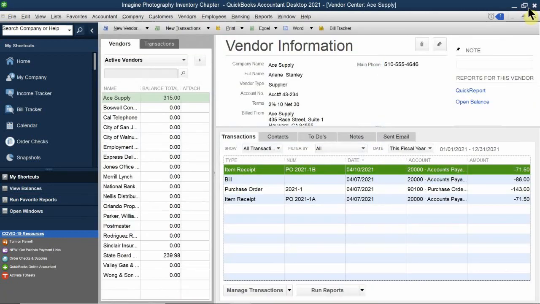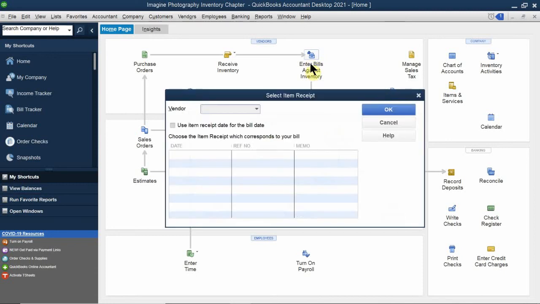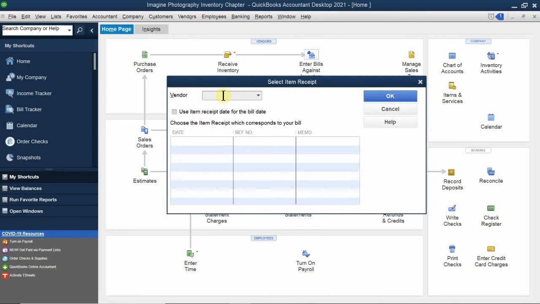When we look at the home page, what happens when I receive my items? I must receive bill against inventory. What does that mean? Well, let's take a look. If I go ahead and click this, it gives me this window and I say, well, I'm looking at Ace Supply. When I look at Ace Supply, it's going to pull up my 2 item lists that I have. And here it is, PO 2021A and then PO 2021B.